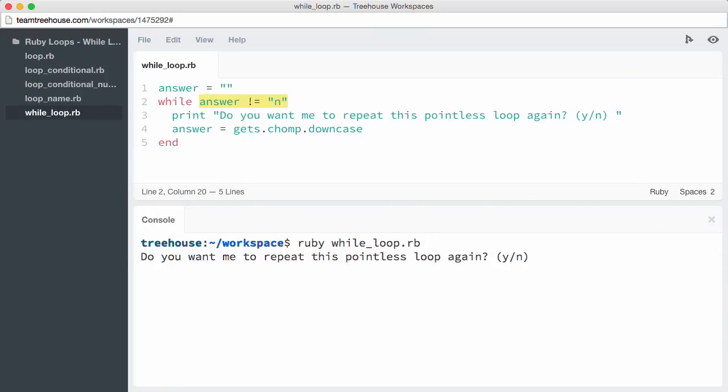Do I want to repeat the pointless loop again? Yes. Do I want to repeat the pointless loop again? No. And we can see that that will exit the while loop. When we use a while loop, there's no need to manually use the break keyword.